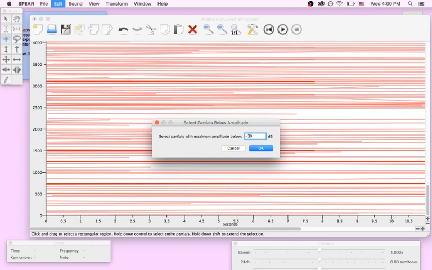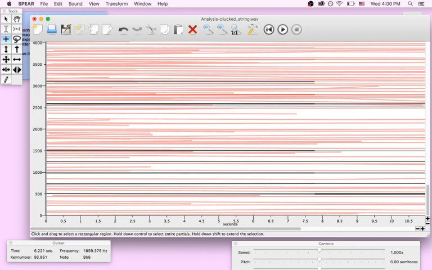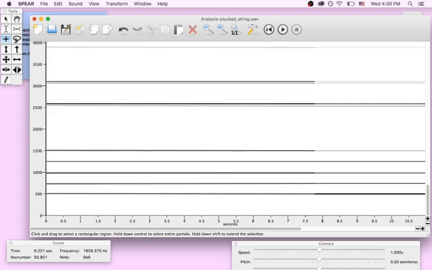So I'm going to do -30, so everything under -30 is going to be selected. That has selected everything that is basically quieter in this, so we can delete that, and then we're just left with these more pure tones.